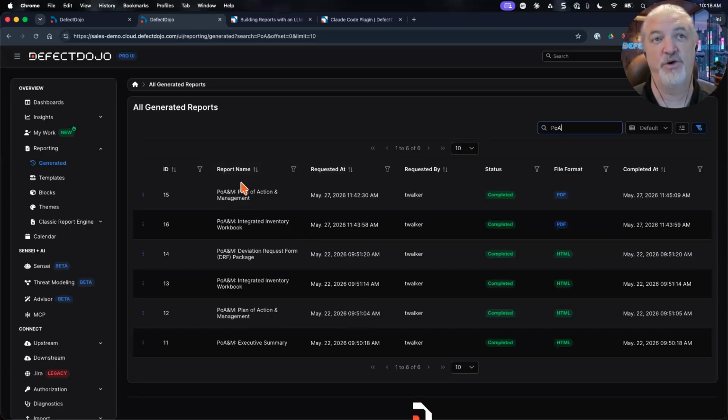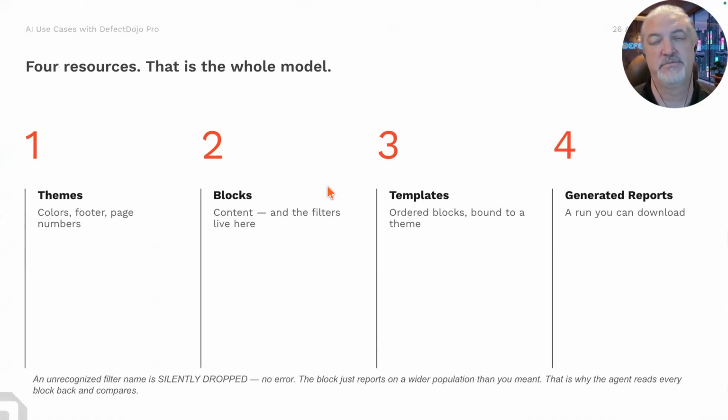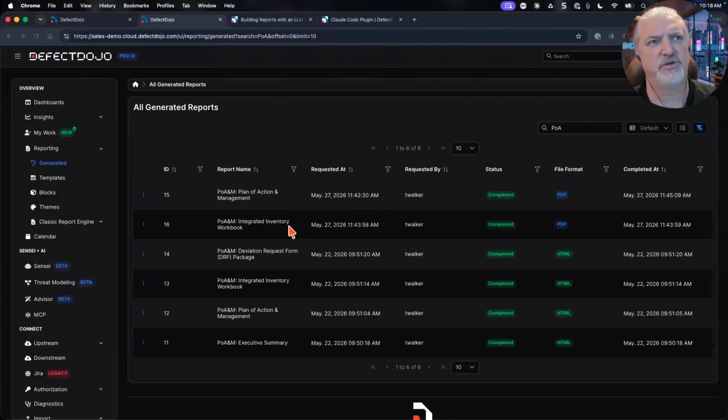So that's one way you could use AI adjacently, build scripts to do reports. Oh yeah, live review. Oh, and there was also one more.